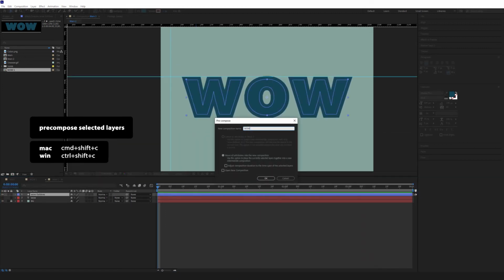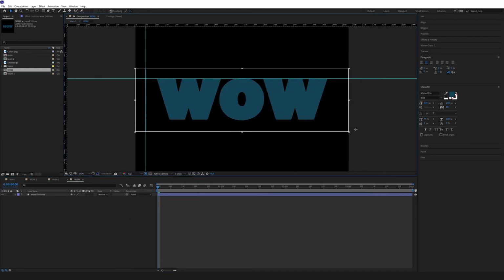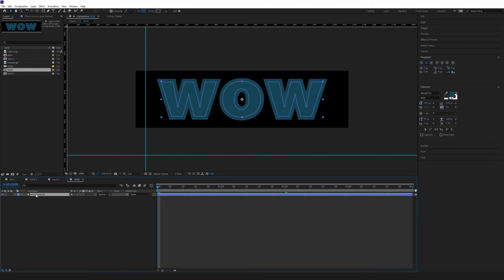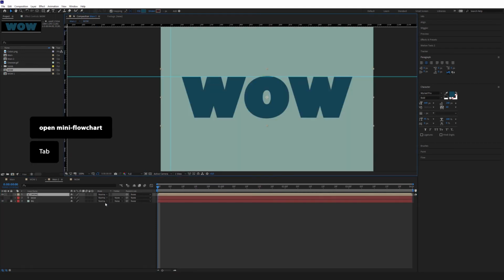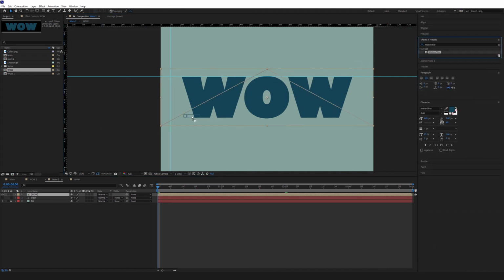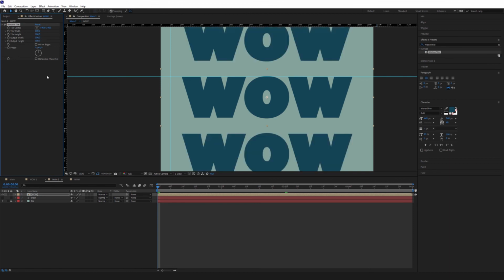Pre-compose the layer, open it up, click here and select the area like this. Then go to Composition, crop comp to region of interest. Then select the layer, press Ctrl Home to align the text. Hit Tab and go back to the main composition. Find Motion Tile effect and apply it to the layer. Then set output height to 300 and that's it.